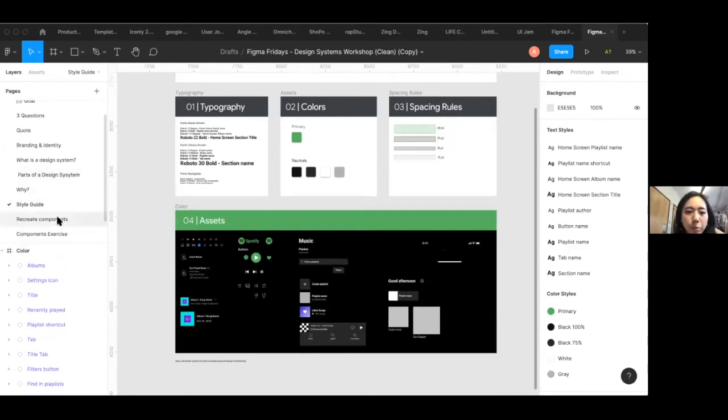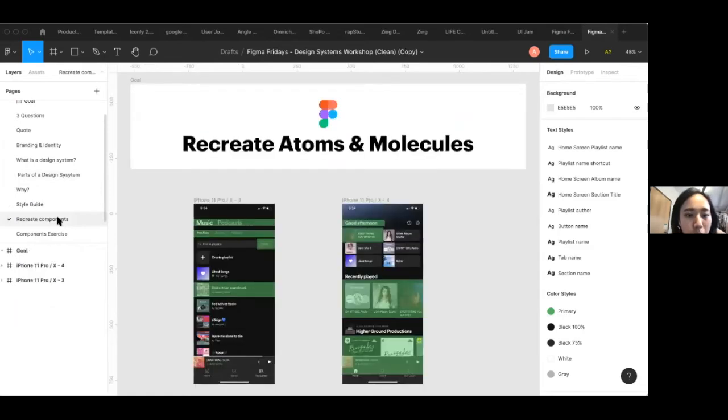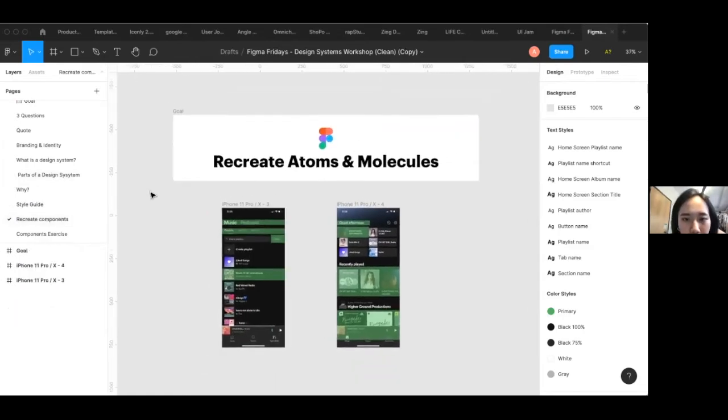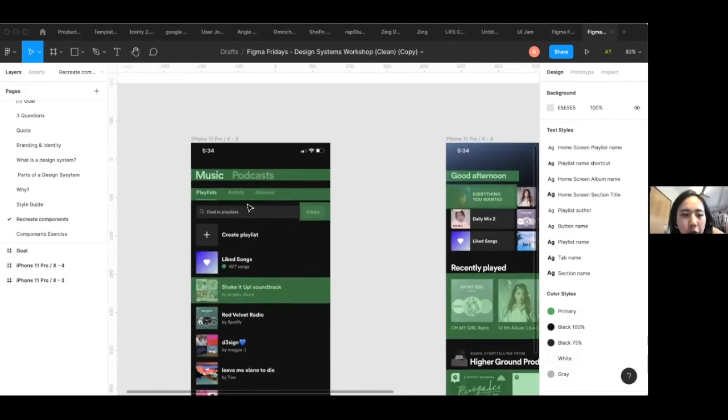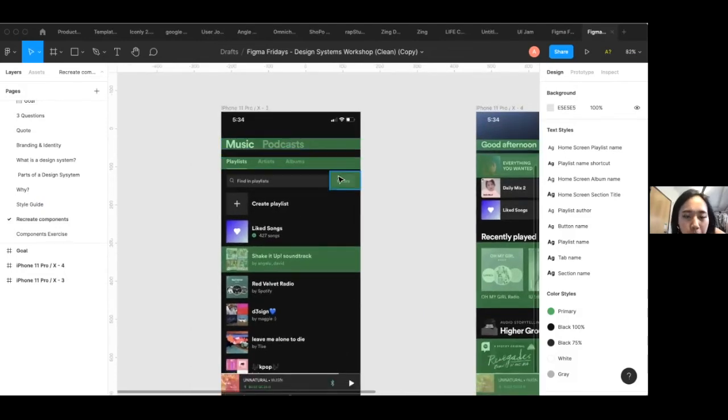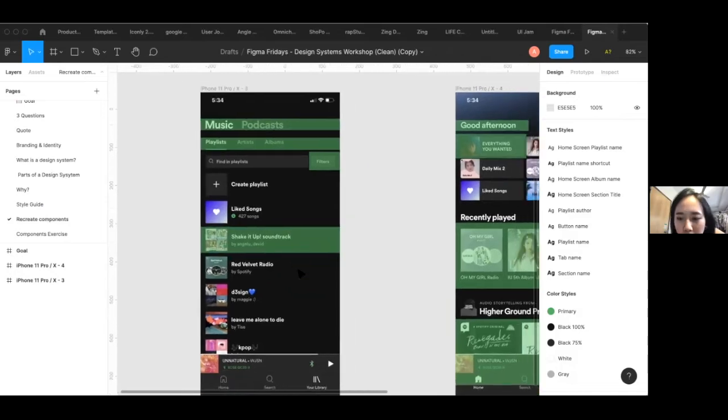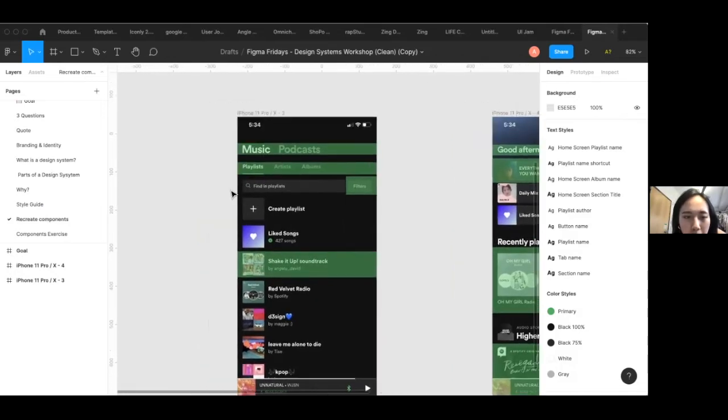Okay, so then we'll move into more of the actual activities we're gonna do. So now we're going to recreate some of the components of a Spotify screenshot. So looking at these highlighted green sections, we're just gonna recreate those really fast. And then after doing that, we can turn them into components.